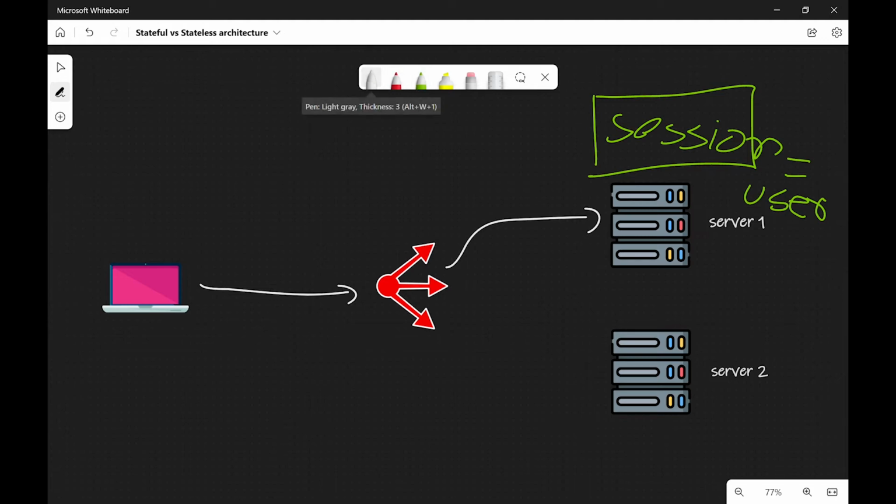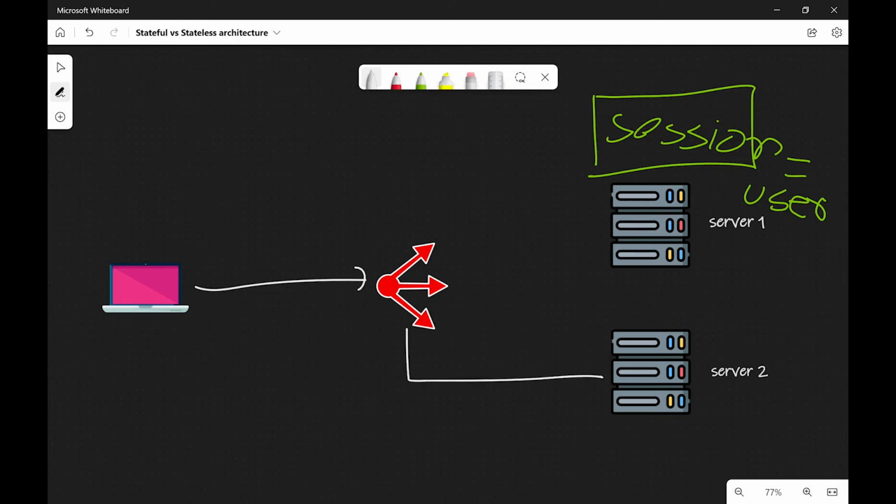Okay, now let's consider that our client wants to add something to his cart. Okay, now in this case, the client's browser sent another HTTP request to add something to his cart. But this time, what our load balancer decides is to send that request, instead of server 1, to server 2.